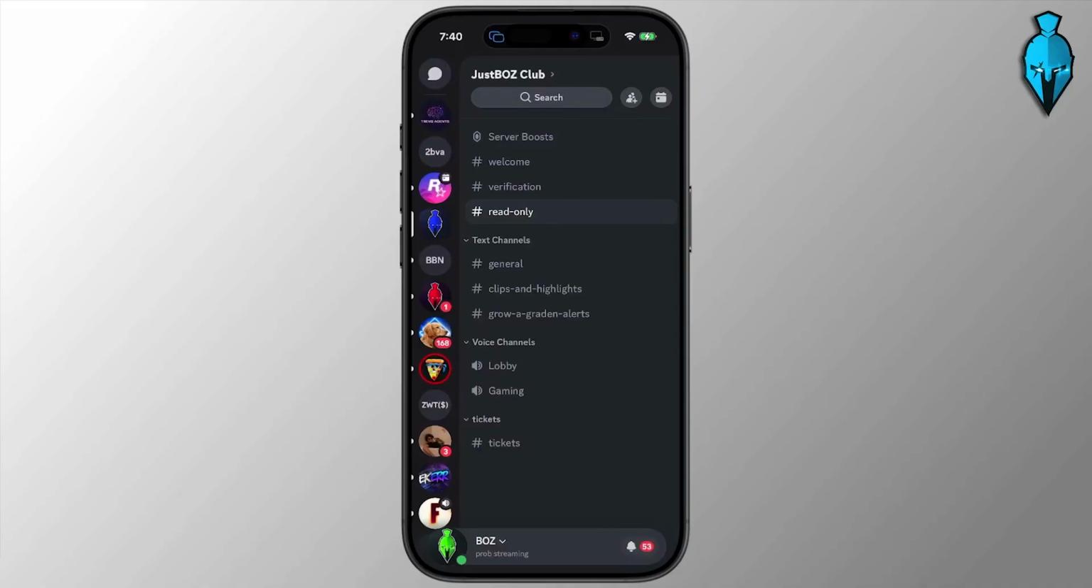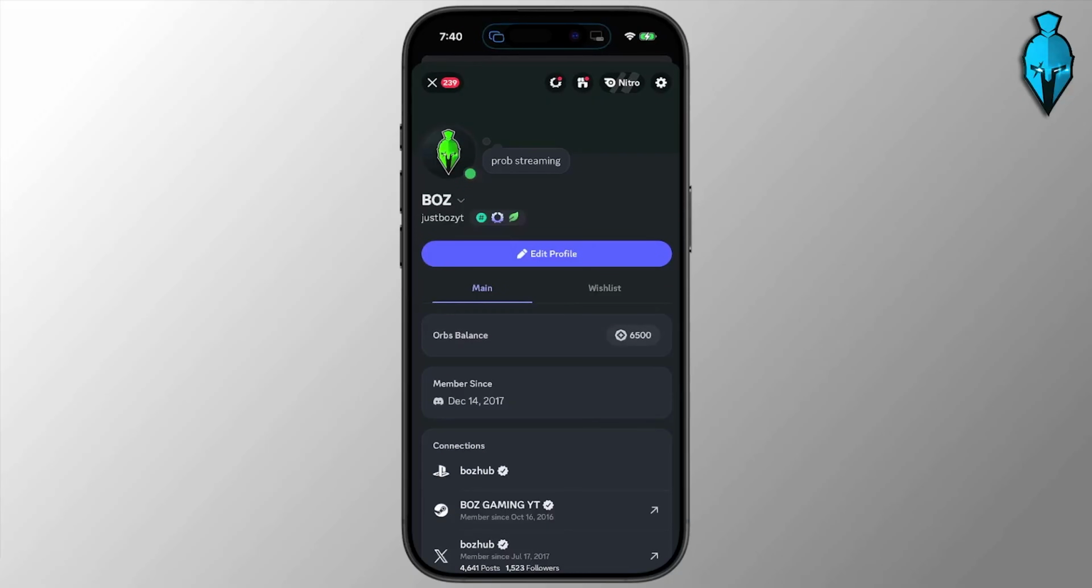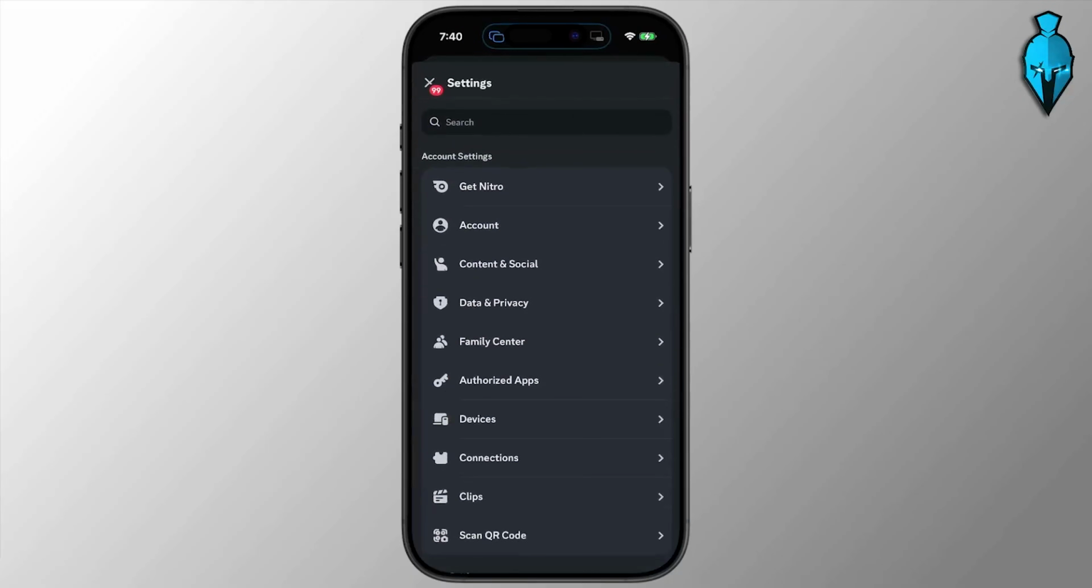Begin by opening up the Discord app on your device and then go ahead and select your profile icon down in the bottom right corner. If you can't see it, just swipe to the right and then select that profile icon and then hit the settings gear up in the top right corner. You're going to see account right here. Go ahead and select it.